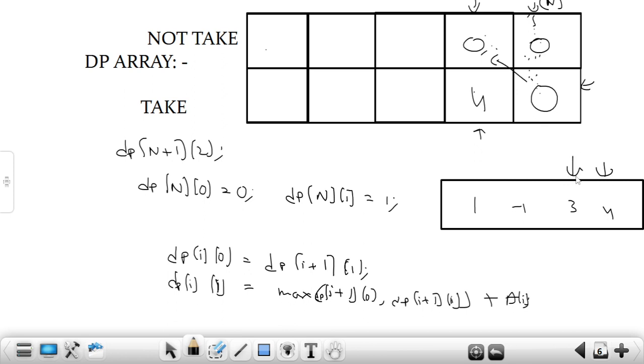Now I come to this point. For this point, again dp of i0 will be this 4, and dp of i1 will be 3 plus the maximum of these two, which is 4. So this is going to be 3 plus 4, which is 7, right? Now I come to this point. And for this point, dp of i0 is again going to be this 7, and dp of i1 is going to be the maximum of these two, which is 7, plus the current value, which is going to be 6, right? Fine. Now I come to this point. For this point, dp of i0 is going to be 6, and dp of i1 is going to be the maximum of these two plus the current value, which is 1. So it will be 1 plus 7, which is 8. So 8 is going to be the output for this particular array.